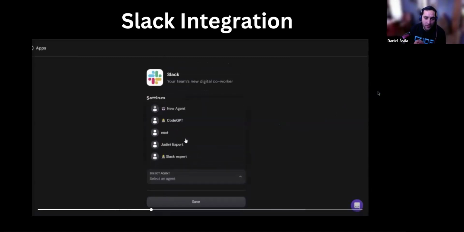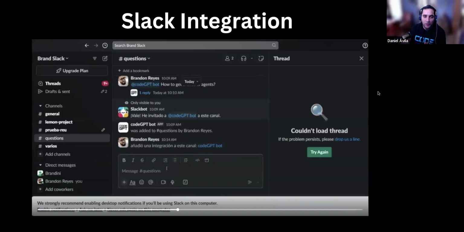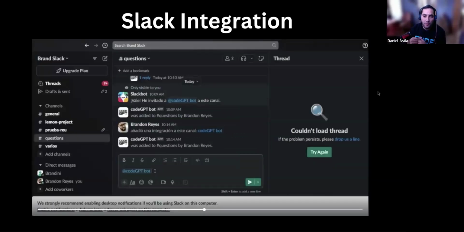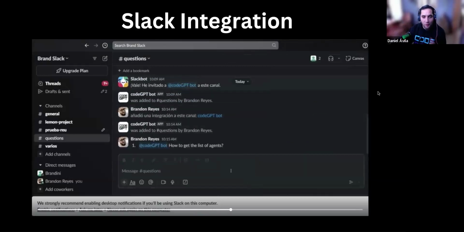So for example, here we are selecting the agent, and you are going to be able to ask the same question that you are using inside of Visual Studio Code, but in Slack, with more people, in another environment, with other information.